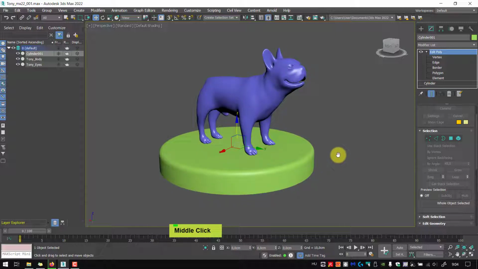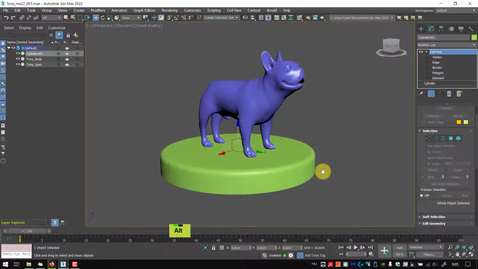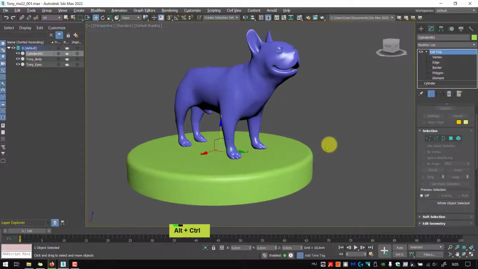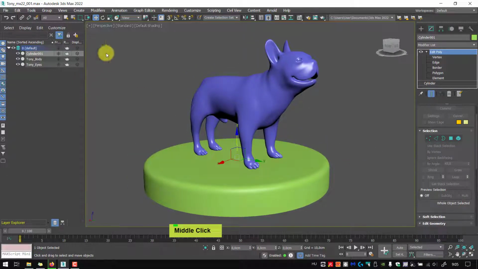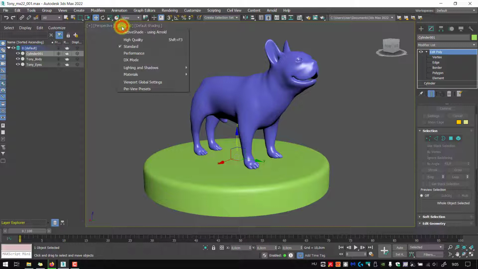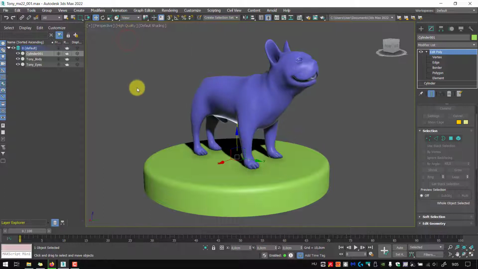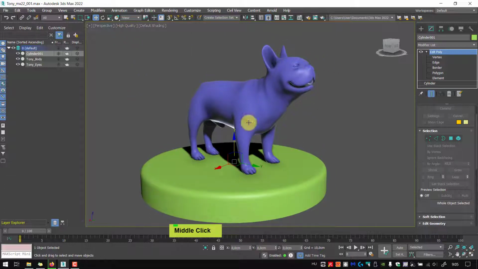Alright, so once you have it, we can actually set the rendering. So the rendering type is now standard. This is the viewport render, okay? It's not a rendering calculation. This is basically performed by the graphics card itself. So I will shift to high quality, and now we have some shadows going on. The materials are much more believable.